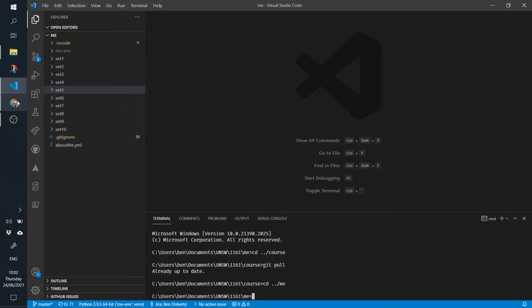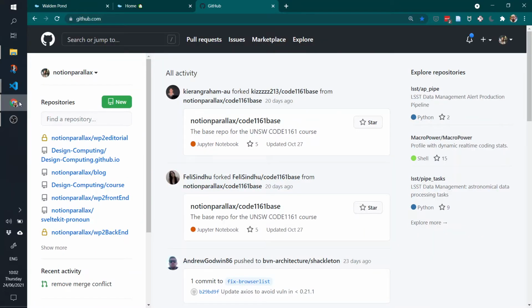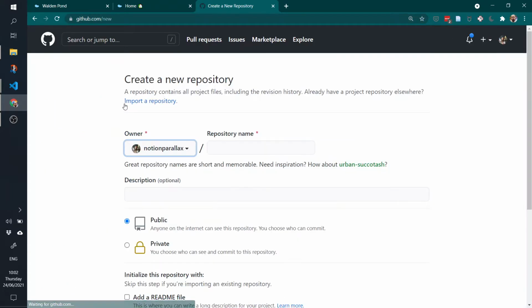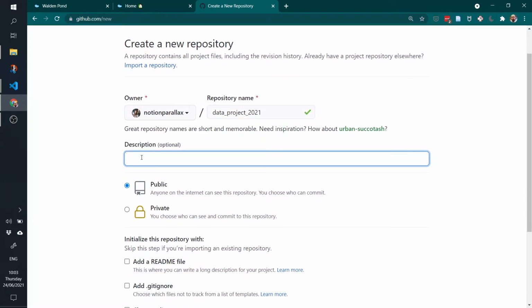Okay, now you've got the new course content, but we're also going to make a new repository for your data project. So you go to github.com, make sure you're signed in, you'll be able to see your little face up there. You say new, and then I'm going to be the owner here, make sure you're there, and we'll call that data project. And I'm going to put a number on this. You don't need to because you're only going to do this once, but I don't want to clash this with next year. Like that.